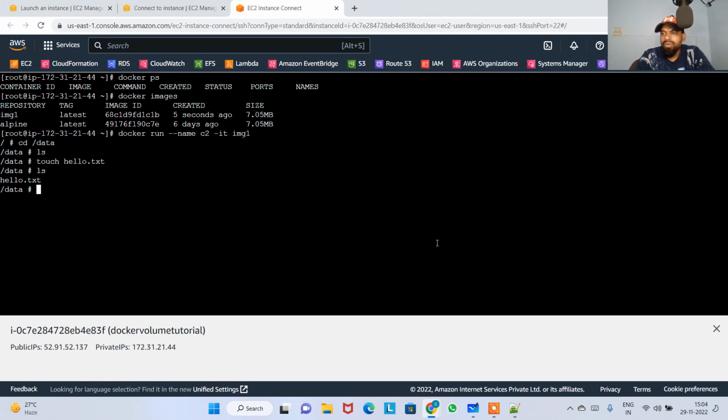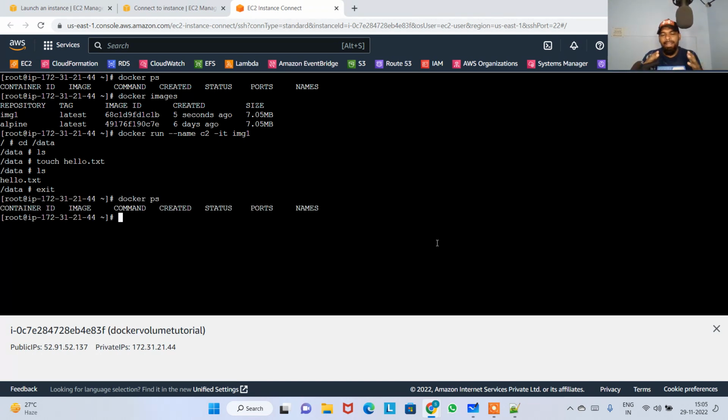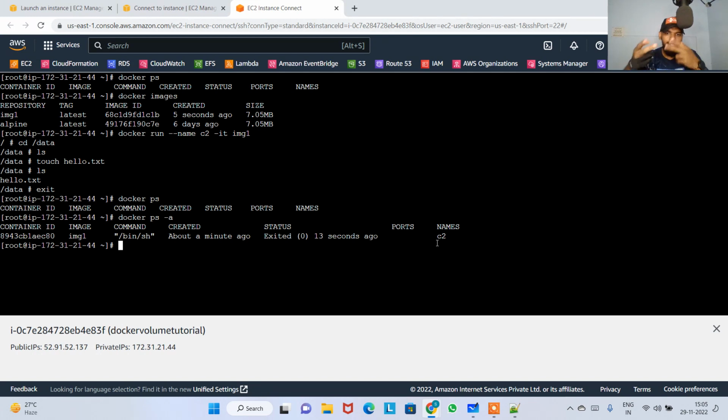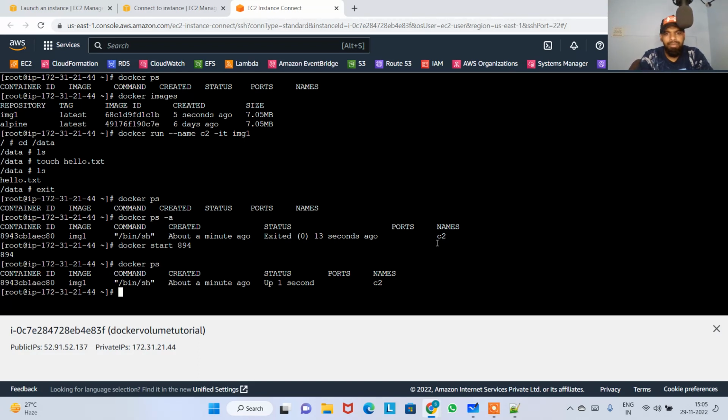Okay, I just want to give you something real quick. If you exit out like this and type docker ps, the container is not running. But there is a trick here, guys. I'll show you what the trick is. Now let me go to docker ps -a. So there is one container which got exited, correct? Now I'm going to start the container, so 894, enter. Now docker ps, the container is started and running, correct?